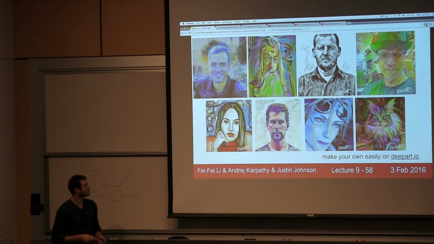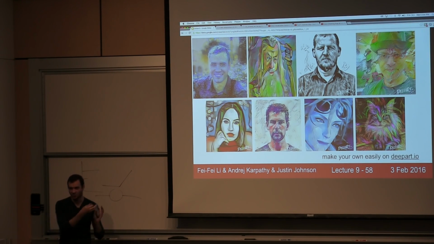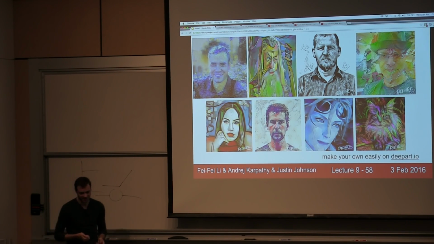Here are some more examples. This is me in the style of Van Gogh's Starry Night. This is my Picasso Gandalf. These were just randomly grabbed yesterday from a website called deepart.io that allows you to apply neural style to your own images, and you can create really amazing looking pictures. We're going to go into how this works, and I still cannot believe that it works this well. Something very magical is going on. So let's see how neural style works.